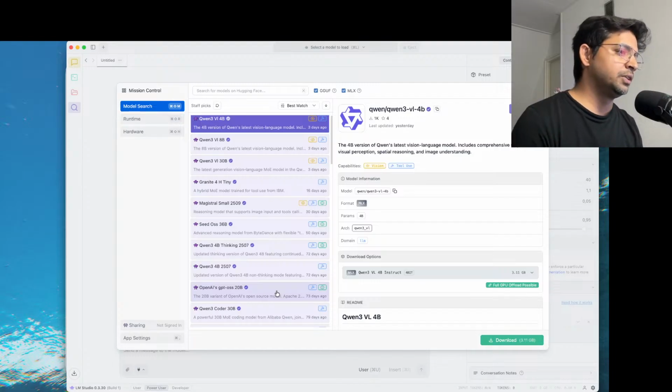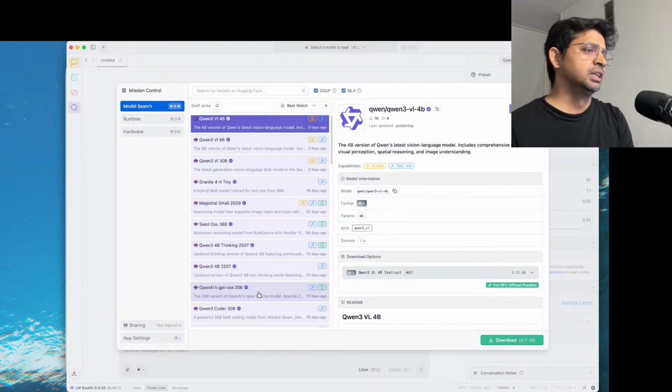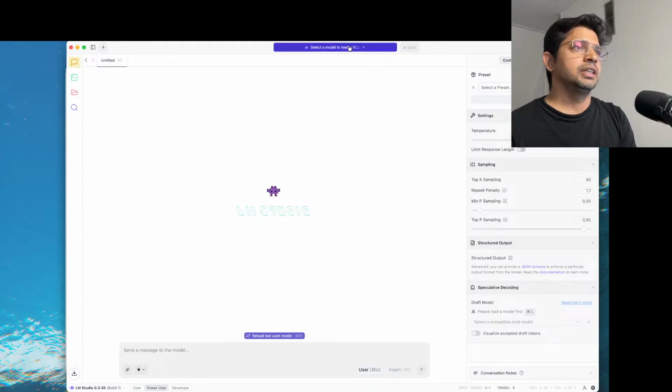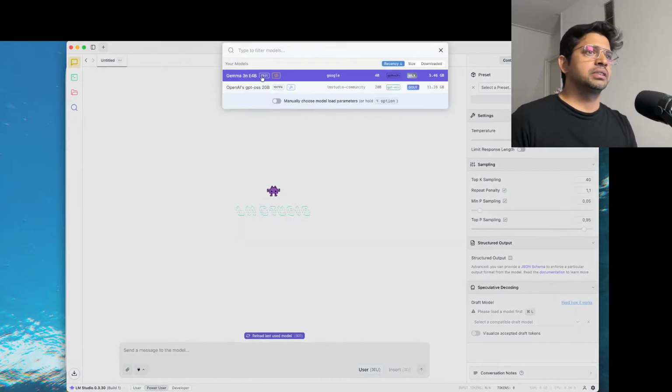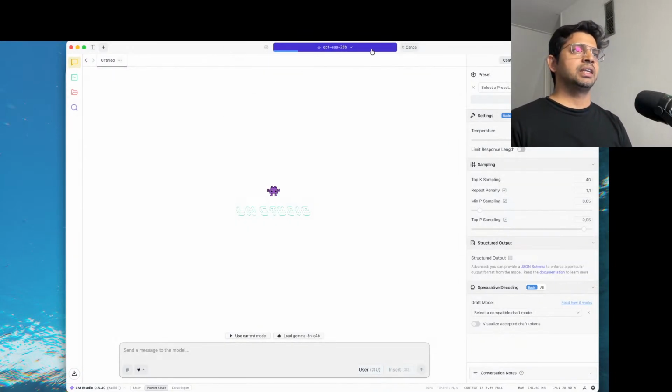But if you need the 120 billion parameter model, then you need an even stronger laptop. But this model is already very strong. So I went there, downloaded the model, and now it's available to me. All I need to do is activate or load the model. So now I clicked on GPT OSS 20B and it's loading.